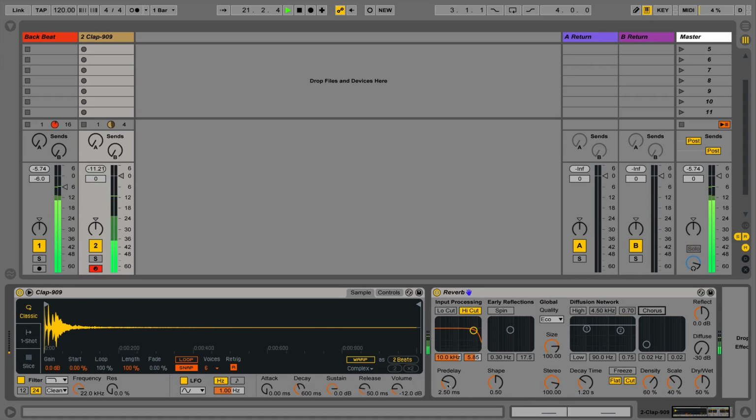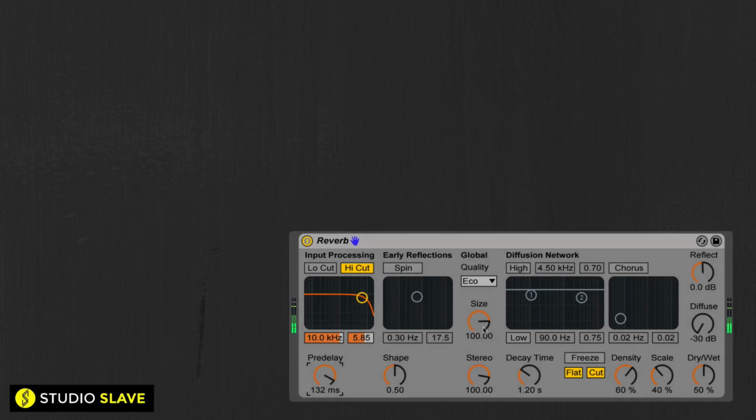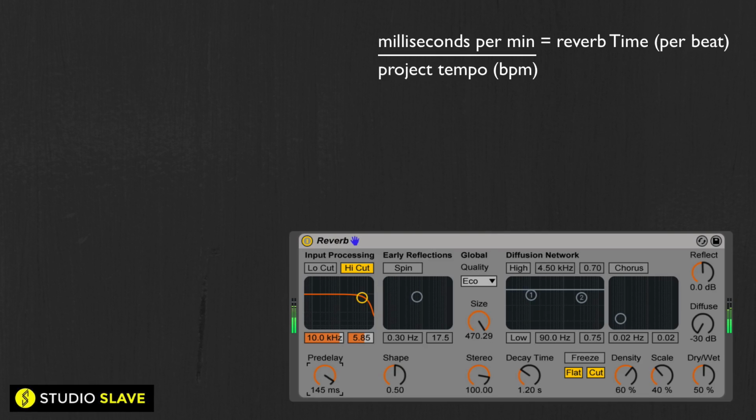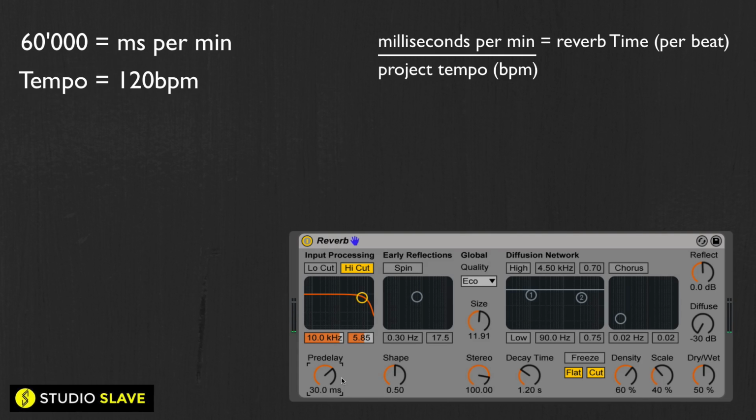So instead of just trying to set this by ear, we'll get a bit mathematical and do it properly with a formula. We can either do this with a formula or with a pre-delay calculator online, but for now we'll do it properly. We take 60,000, which is the number of milliseconds in a minute, and divide it by our project tempo, which is 120 beats per minute. So that's 60,000 divided by 120, and this gives us the number of milliseconds per beat. Assuming that we're in a 4/4 time signature, which we are, this equals 500 milliseconds per beat. And then we subdivide that as required.